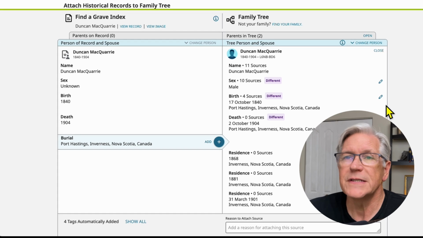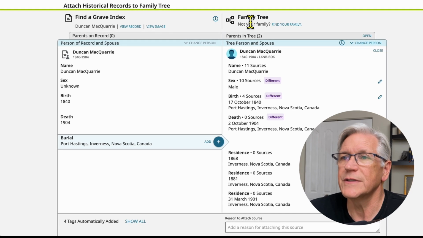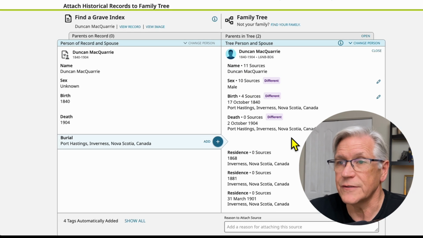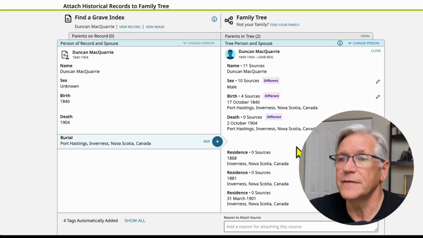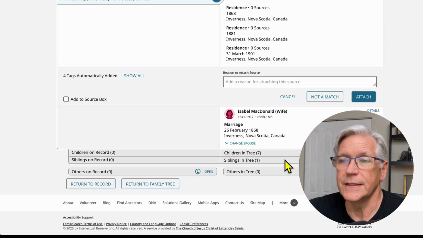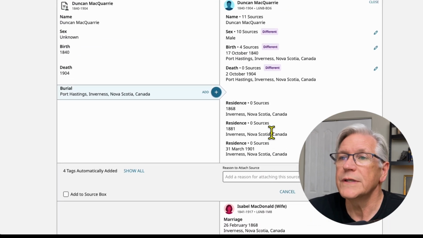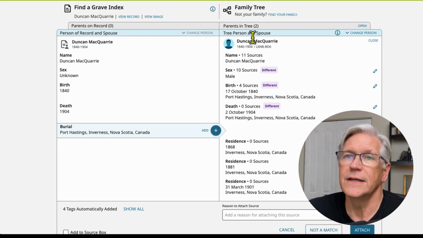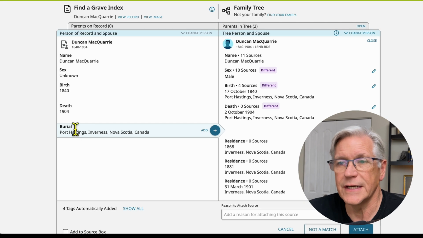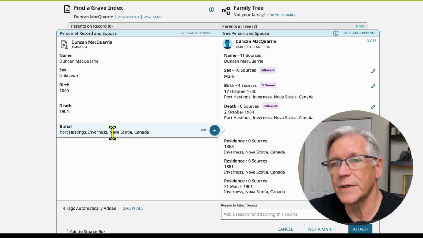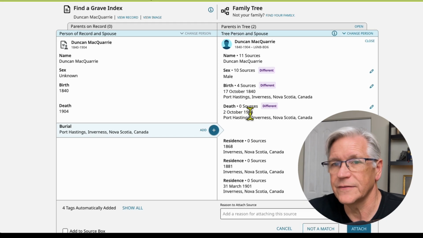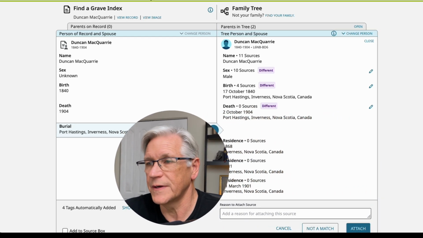And so basically you can think about this as here's the family tree, and here's Duncan, and all the details that we have so far. We have his birth, death, residence, his wife, and then children and so on. But what this is doing here is that we have this new record, which is Find a Grave, and here it is highlighted, and it says he was buried in Port Hastings. Do I want to add that in here? So we've got his death on 2nd of October, and here's the information about his burial.